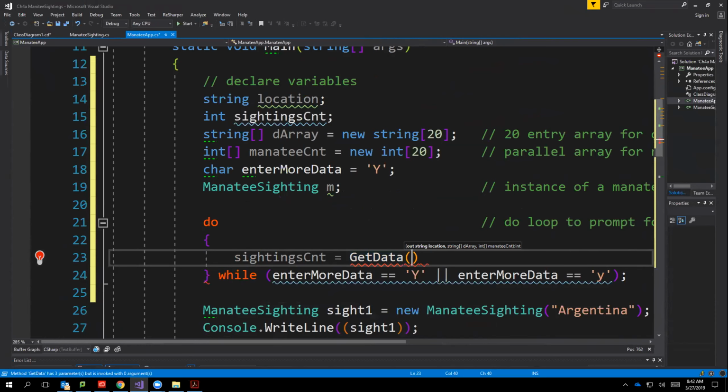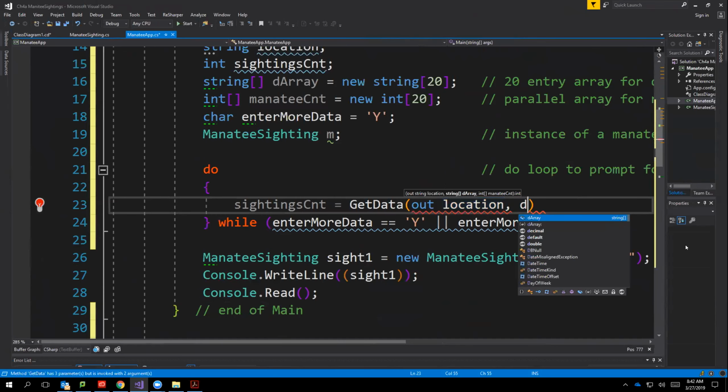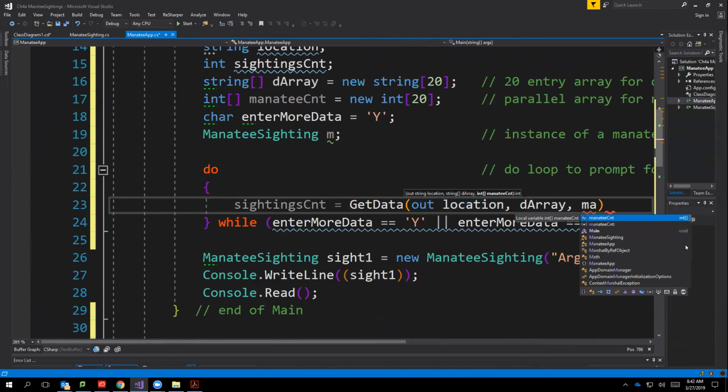You remember the first thing our get data method asked for was a parameter, an output parameter. We specify the keyword out when we make the call also. We're going to use that location variable. Now our get data method required a few other things to be passed to it. Our date array and our Manatee count array.